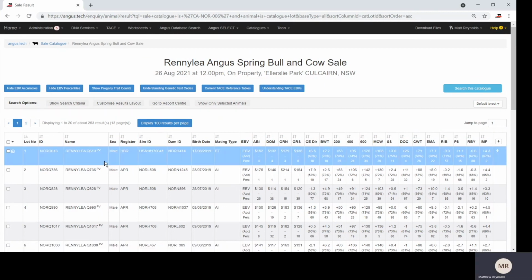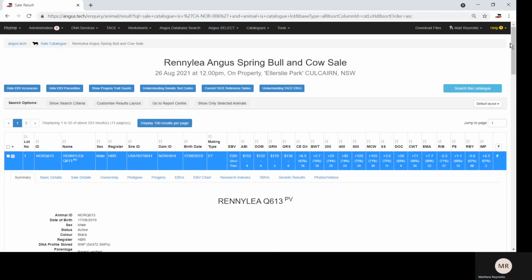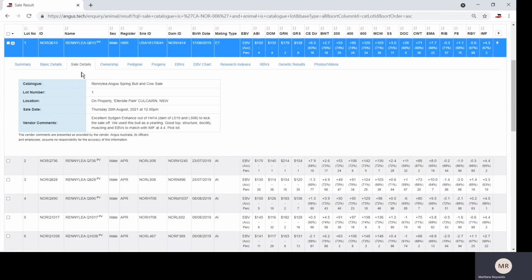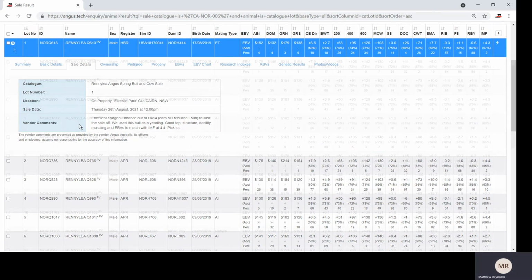To open up an animal, simply click anywhere along the animal's row. As with database search, you'll be taken to the animal's summary page and can navigate across the additional tabs to find further information on the bull or female. Importantly, animals listed in sale catalogues will also have a sales detail tab. This tab contains details about the sale the animals contained within and any vendor comments related to the animal.